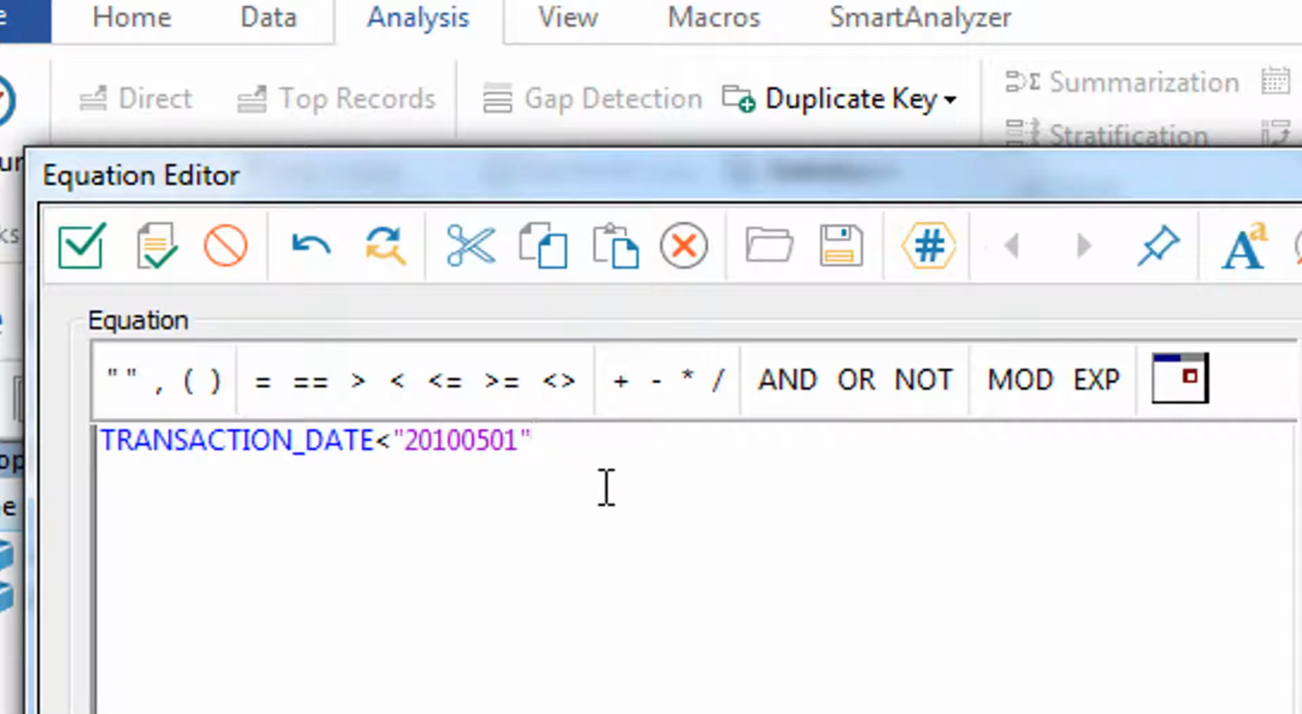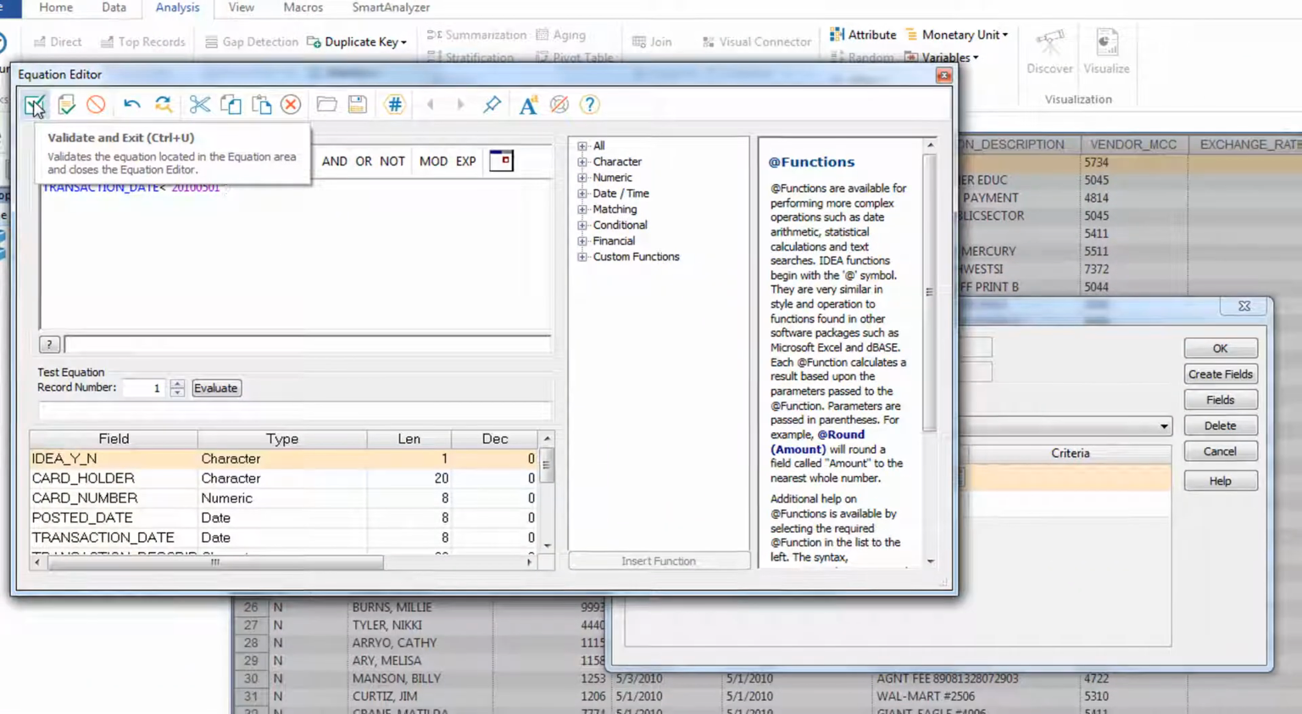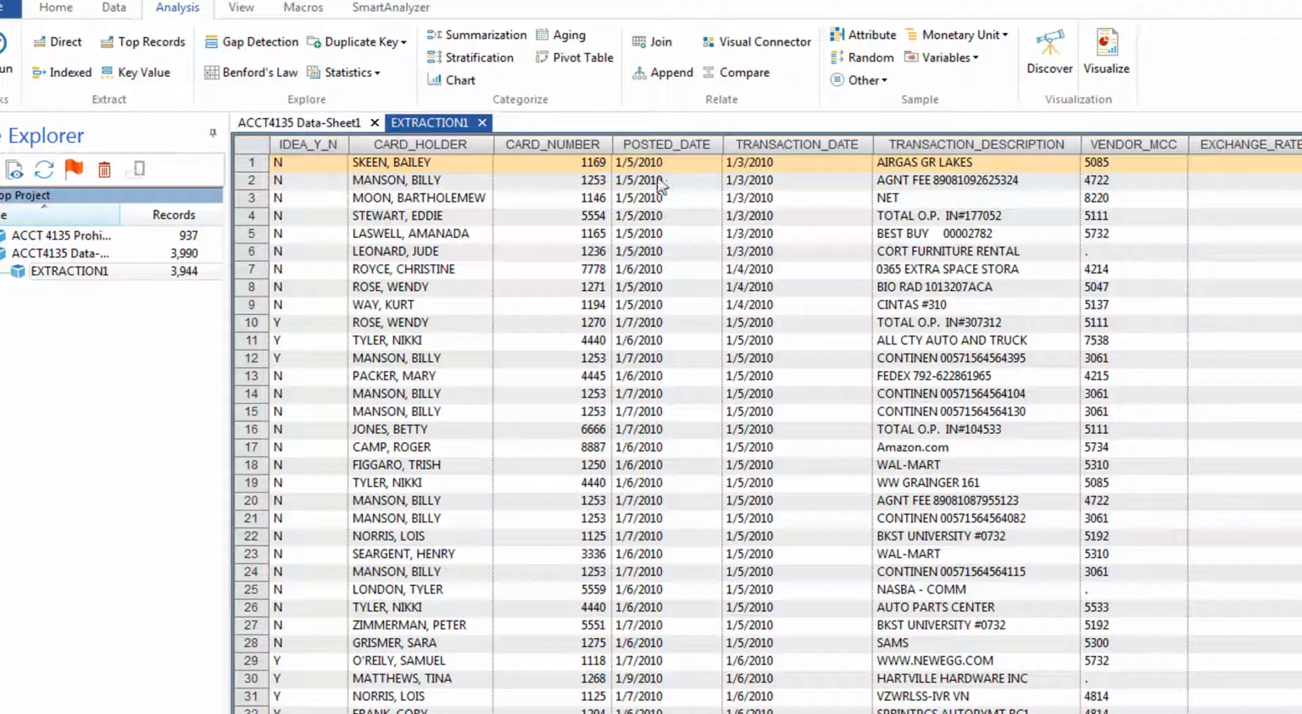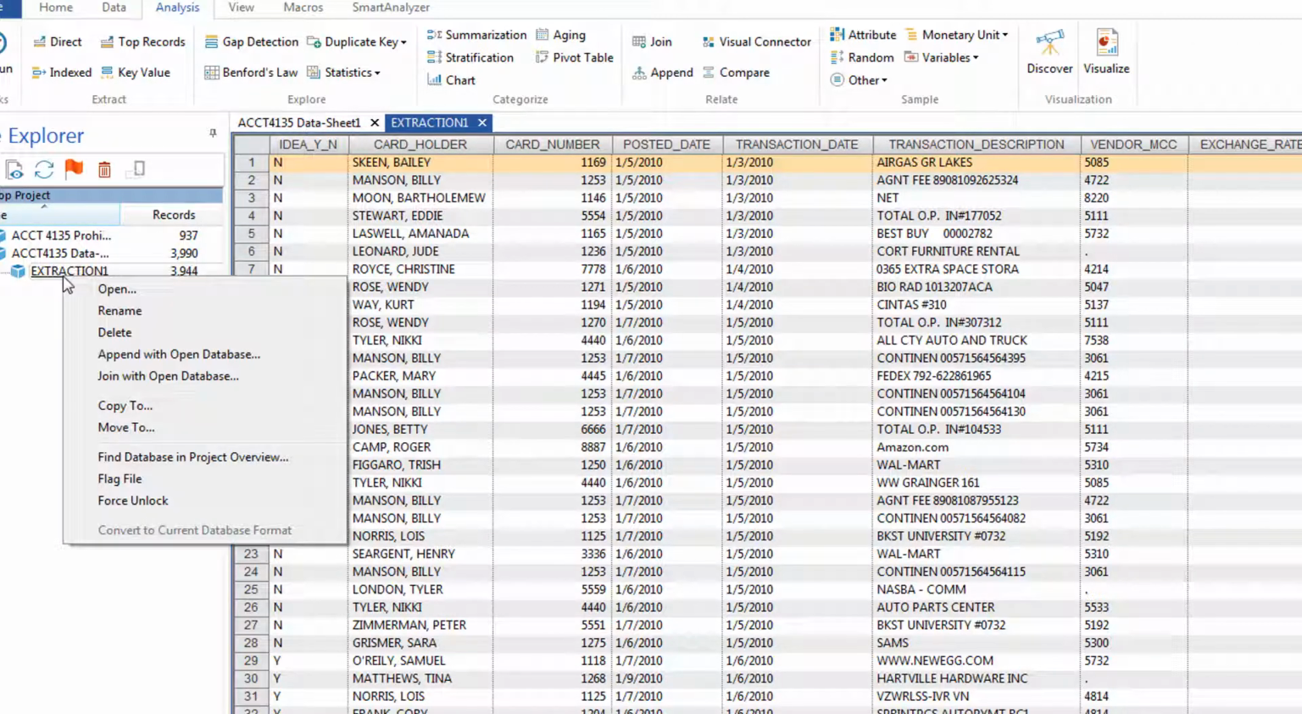And then to be sure that it understands my instructions, you go up to the yellow check mark and you click it. If you get an error, it means you got some sort of typo and you have to go back and fix your formula. Here it accepted that, so that's the same as saying, okay, I understand your instructions, that you want to extract all the data in this file that has a transaction date of less than May 1st, 2010. And then you can hit OK. And I have a new file here. See the new one? And I could have named it.